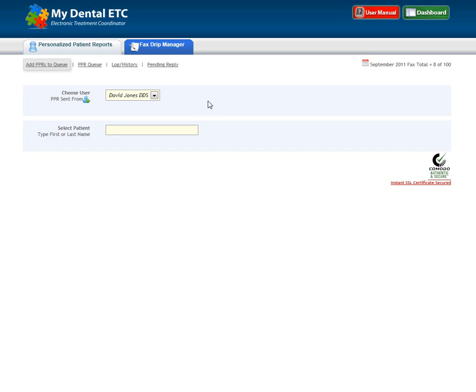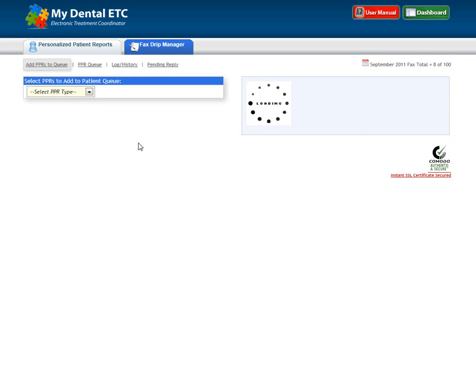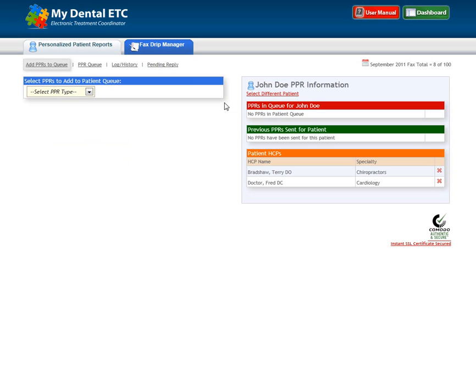When we want to write a personalized patient report, what we need to do is come in here and choose a patient. Start typing the name, and all the patients with those letters will show up. I'm going to choose John Doe, and you can see over on the right hand side John Doe's PPR information shows up. So we have any PPRs in queue, we have previous PPR sent for the patient, and we have the patient's healthcare provider.